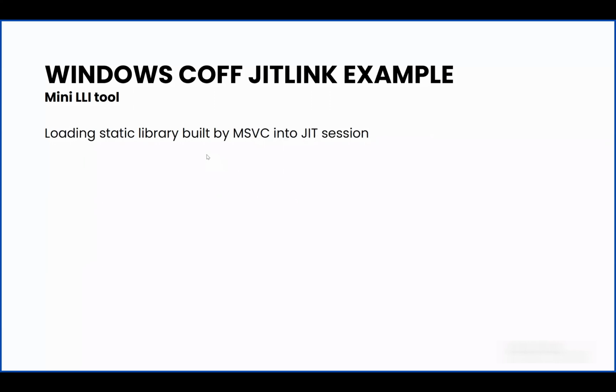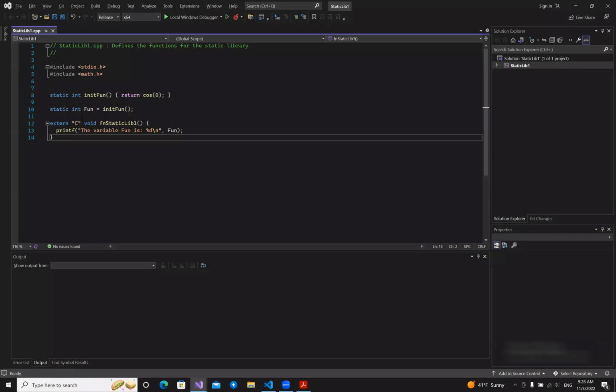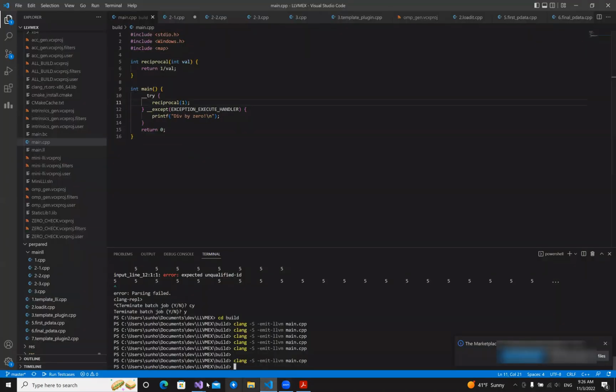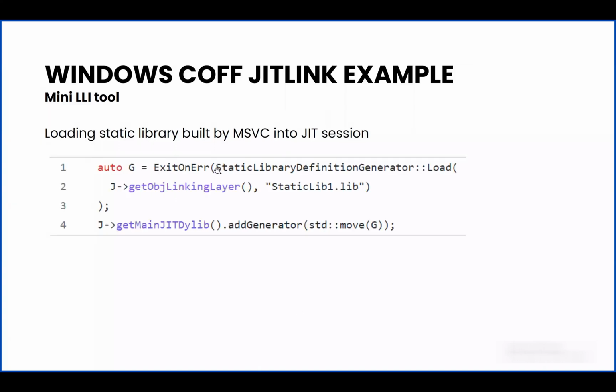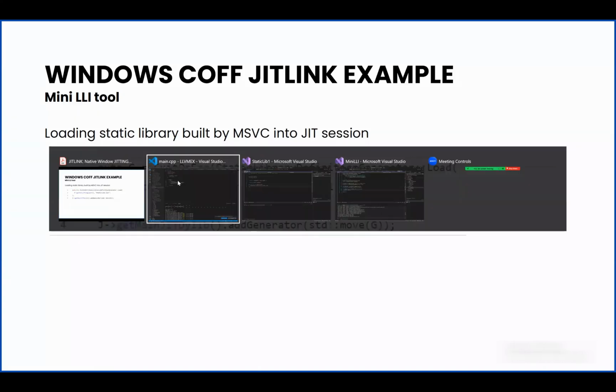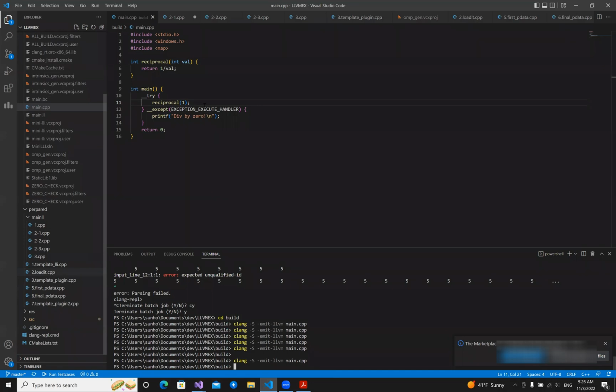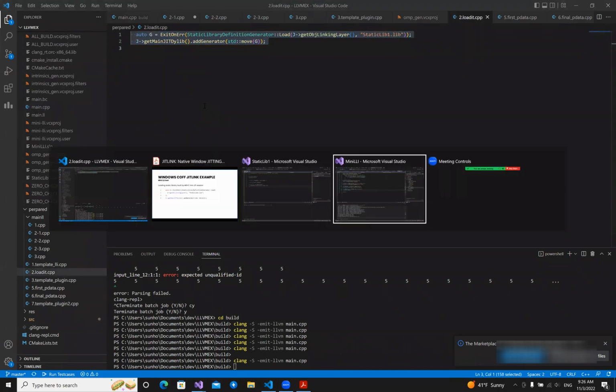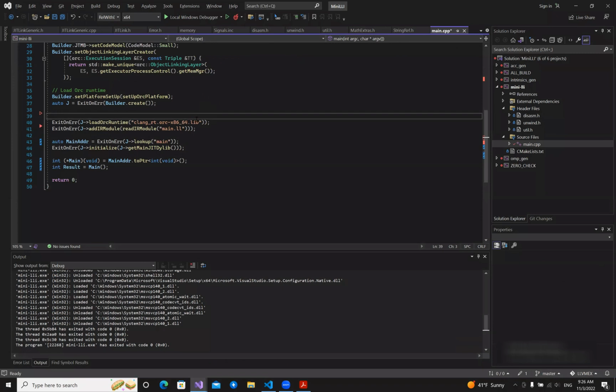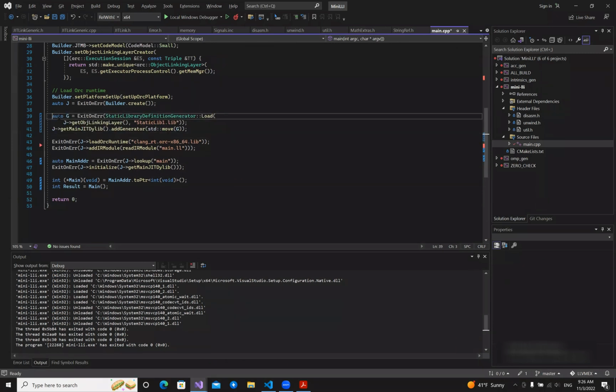One other thing I want to try is to load up a static library built with MSVC into the JIT session. So this is the static library we have right here. And what we're going to do is load up this library into the JIT session. We can do that by using code something like this. So I'm going to use this code over here and place it right here.